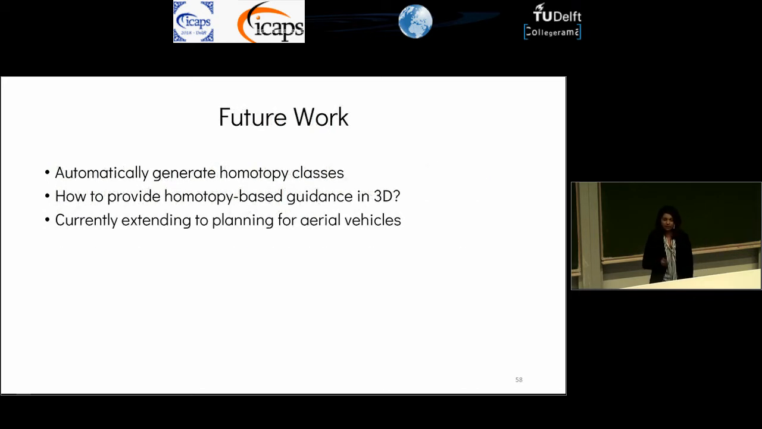So while this work is promising, we still have many future directions. First, we'd like to automatically generate homotopy classes, because in this work we focused on, if we're given good homotopy classes, can we actually use them to improve the efficiency of our planner? So now that we were able to do that by constructing these heuristics, we want to be able to automatically generate these homotopy classes so we can take the user out of the loop.